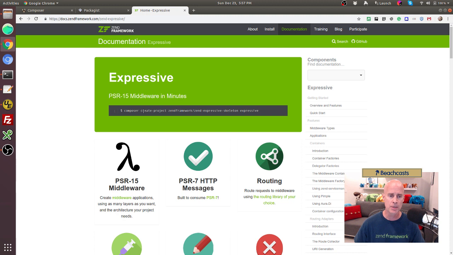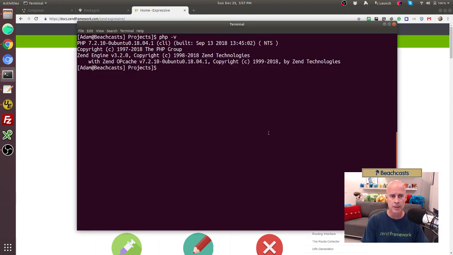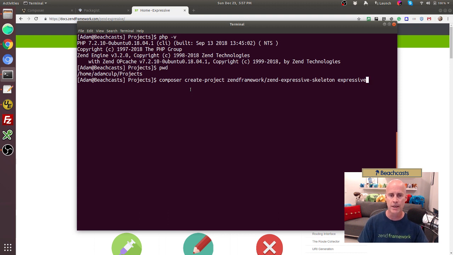So what I'm going to do to get started is I'm just going to copy and paste this command. Go over to my command line. I'm already in the projects directory. If I look at my present working directory, I can see that I'm in home/Adam-Culp/projects. I'm going to go ahead and paste that command in here. So again, we have Composer, we have create-project, and then we're telling it zend-expressive/zend-expressive-skeleton, and we're going to put it in a subdirectory called expressive. So let's go ahead and kick that off.